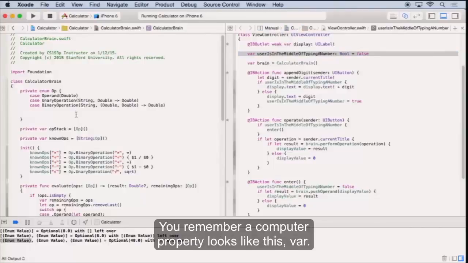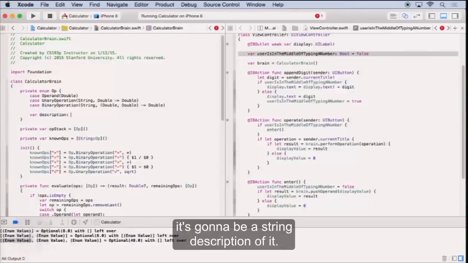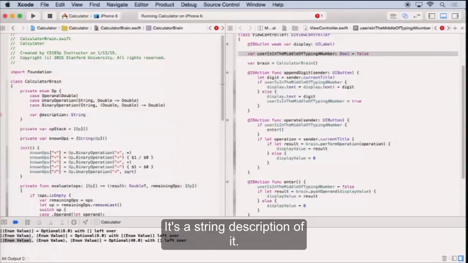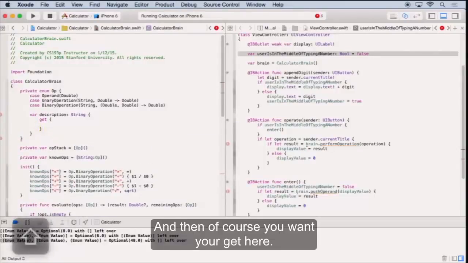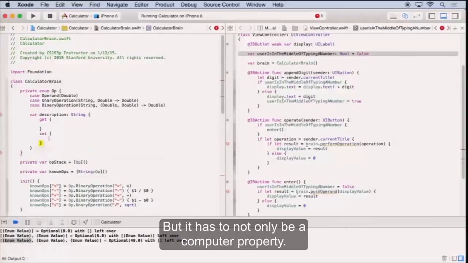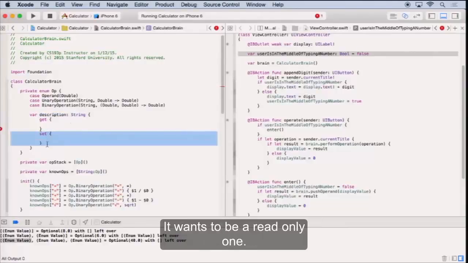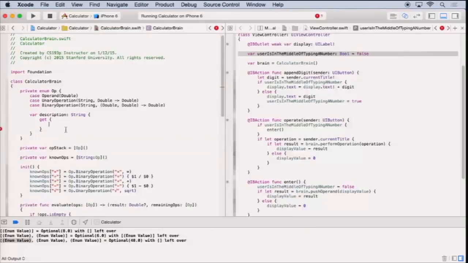You remember a computed property looks like this, var, the name of it. It has to be called description, because it's going to be a string description of it. The type has to be string. And then, of course, you want your get here, and your set. But to make this work, this description thing wants to be a read-only computed property. So we're not going to put the set. There'll be no set, just a get.